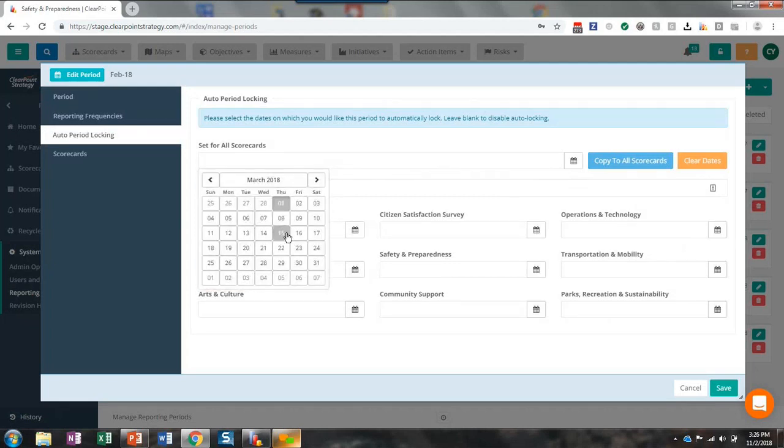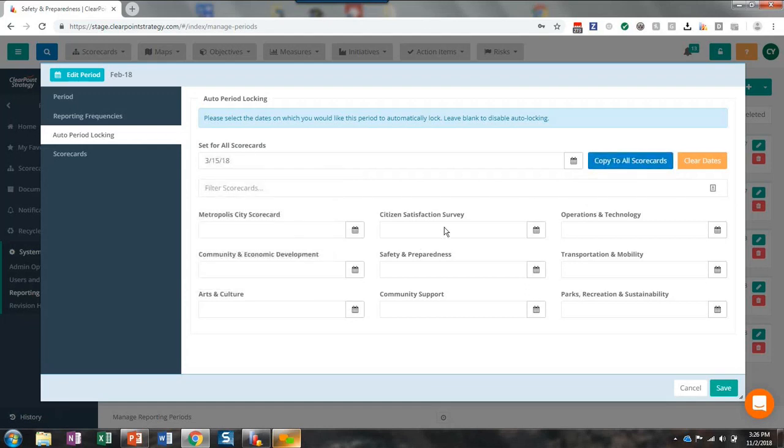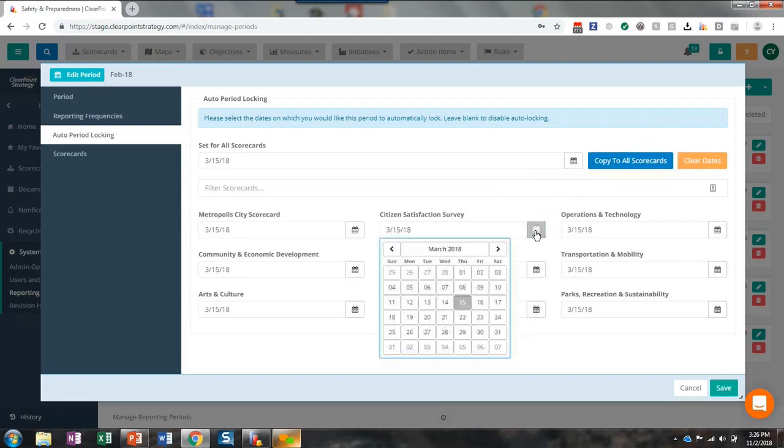So if we're making our February updates and our review meeting is on March 20th, maybe we want the system to lock down on the 15th so we have time to review in advance. So I can copy that lock date to all scorecards, but you can see that they are listed here individually in case you need to make an exception for data that's going to come in a bit later.